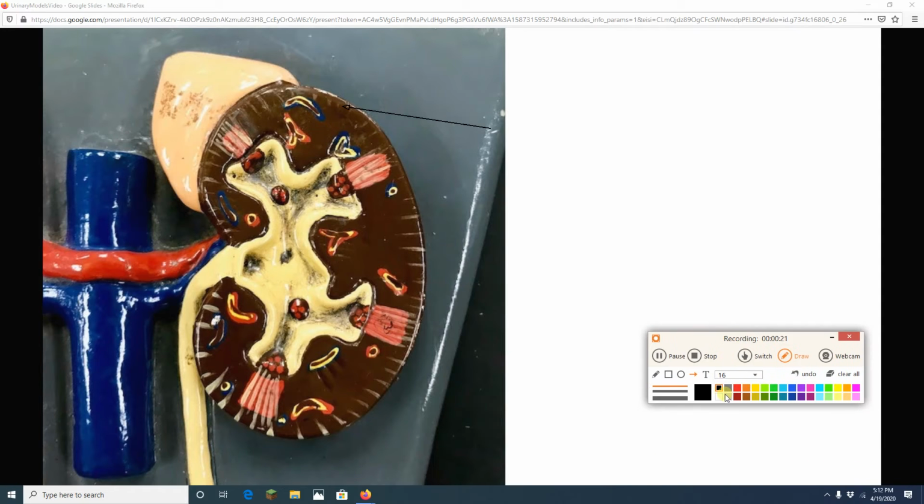That's probably a little bit too small of an arrow. Let's make that guy bigger and pinker. There we go. There's the kidney right there. And I'm actually pointing at the renal cortex when I'm pointing right here. Renal cortex on this kidney.